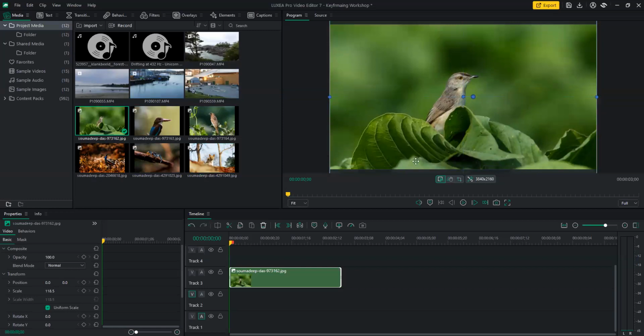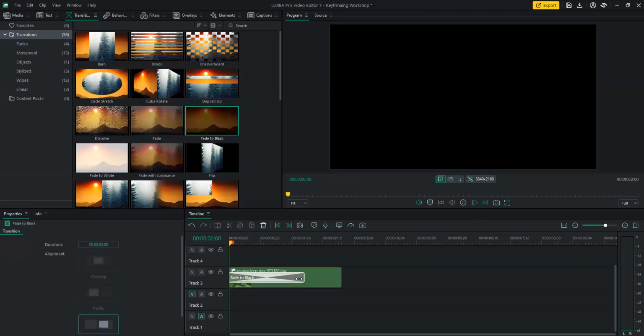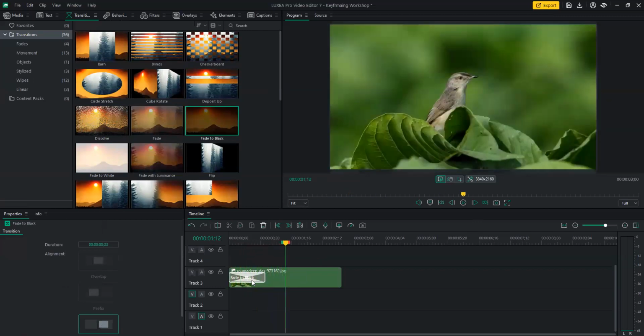So one option we could do to start off our video is to create a fade in, right? And the way we can do that is we could go to transitions and add a fade, which would add our intro just like that.